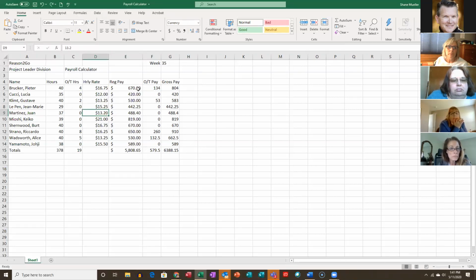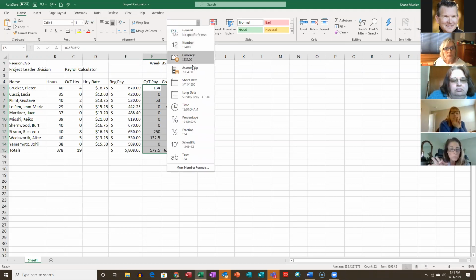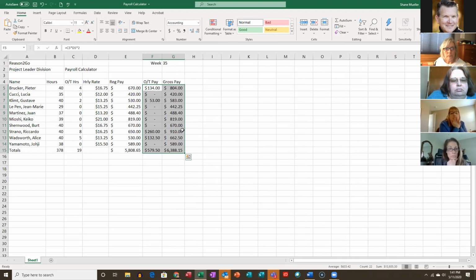And then again, I want to use that same accounting formatting with these other values. So I'm just going to select F5 through G15, and I'm going to do the same thing. I'm going to click on that accounting formatting, or again, you can choose this option right here. It will do the same thing.